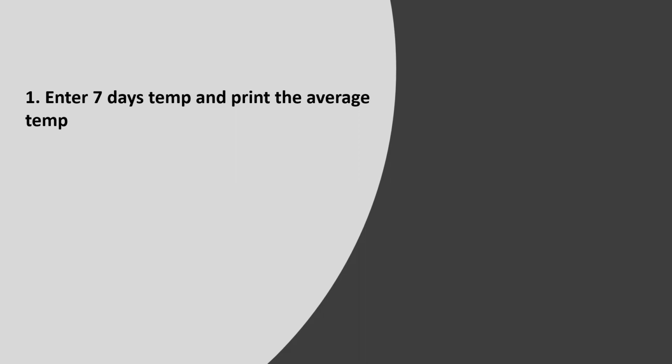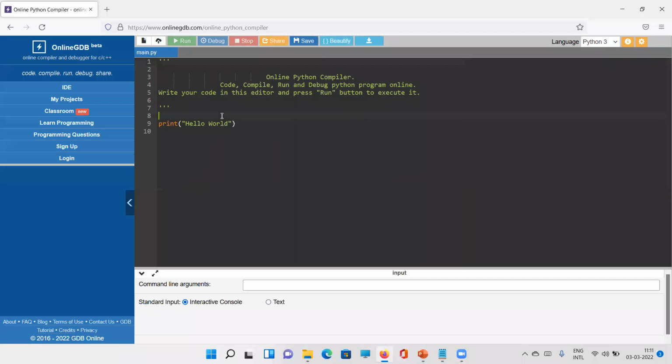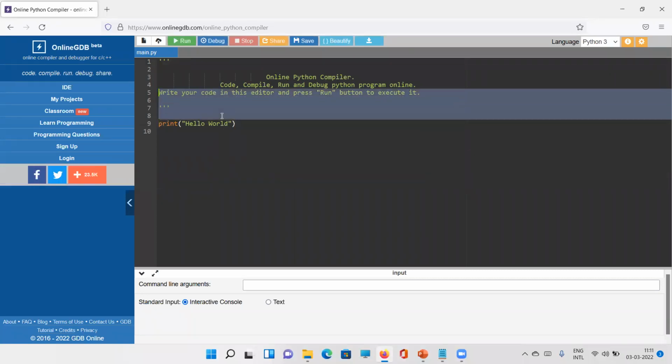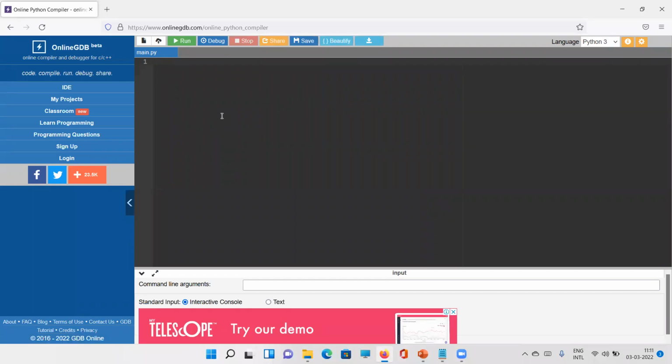If I want to do this program, enter 7 days temperature and print the average temperature, those who already know a bit of list will jump into the program and quickly do it using list. But my question is, this program can be done without list even. If you are doubtful, let me do that. Let me go to the online compiler. You can do it in any compiler. It is not mandatory to use an online compiler, but for me it is very easy. I do not need to install anything, so I prefer this one.